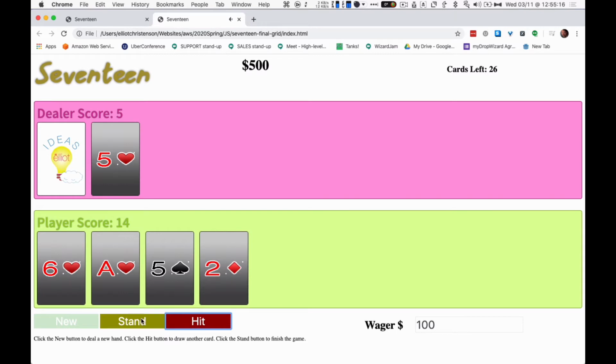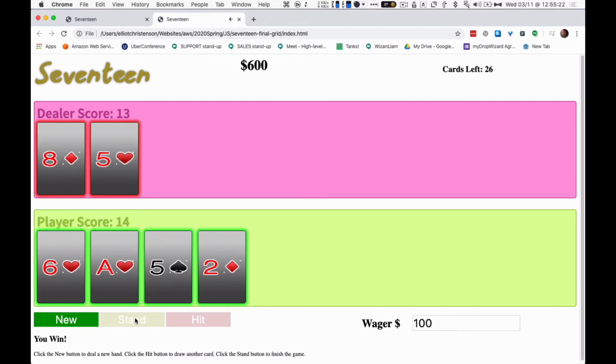So now I'm going to stand at 14. I don't think that the dealer is going to get over 14 without going over. And so I won. So then the $100 that I wagered gets added to my bank, to my wallet. So that's the basic rules. Anybody have any questions about the mechanics?